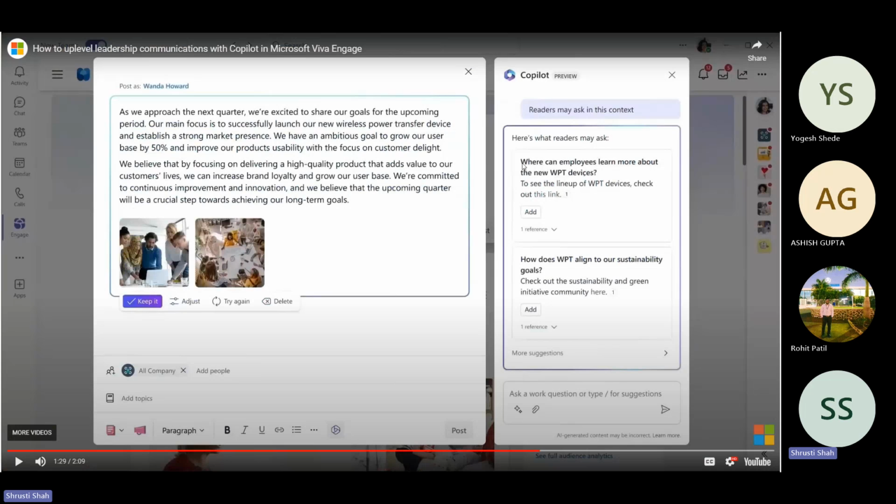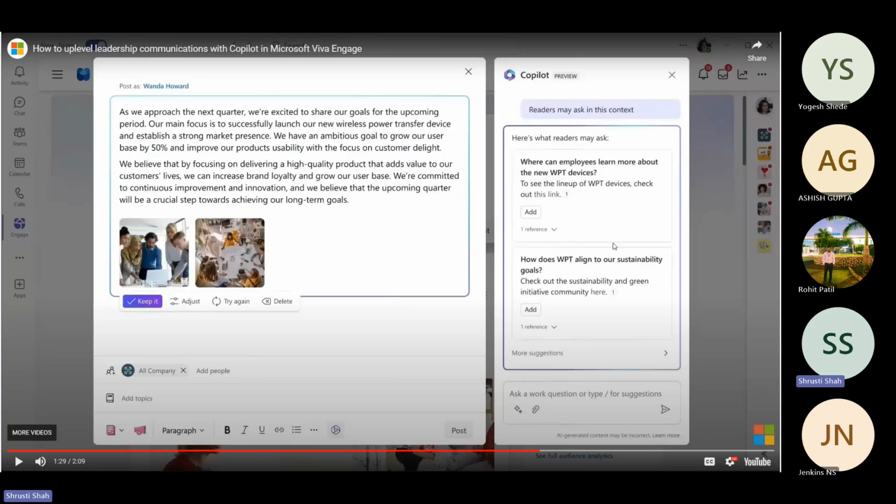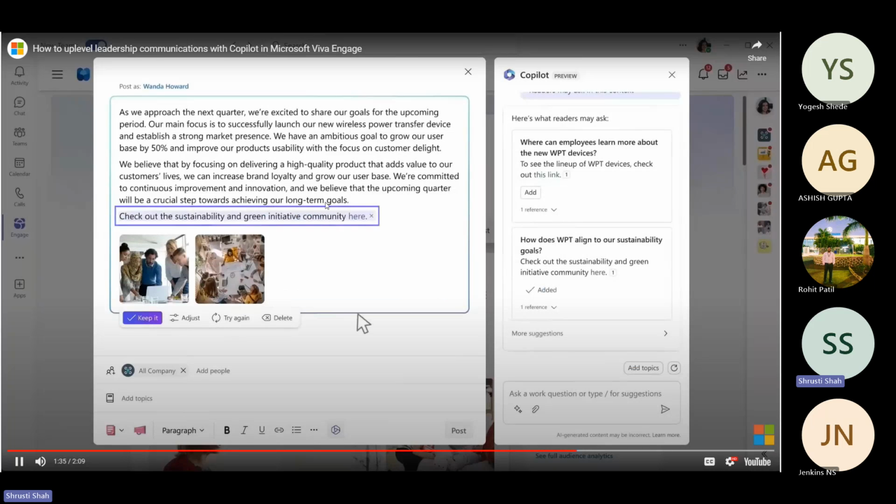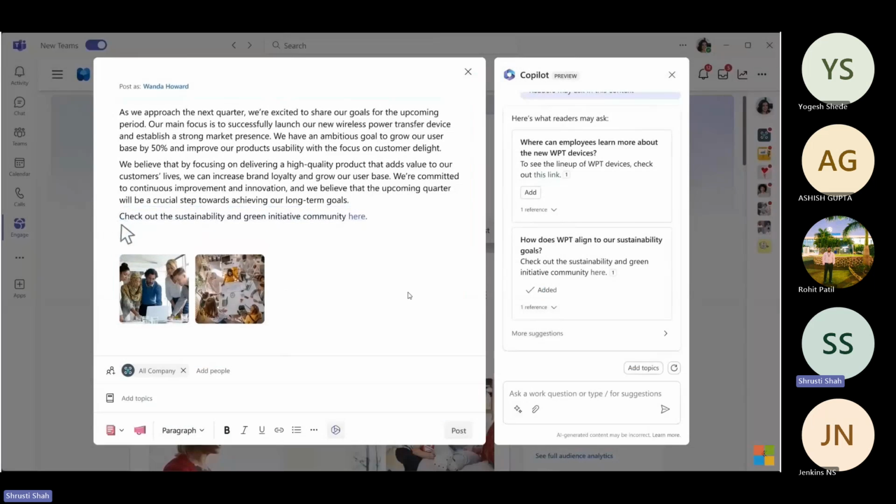If you can see from the screen, where can employees learn more about new WPD devices? So from this post, the AI got to know that these are a couple of questions which your users may ask, and you can directly add some more information to it using this generated information itself with the reference. So let's just click OK and see. Click on add, and it is now added. You can continue to edit and make any last changes before posting it to the team.